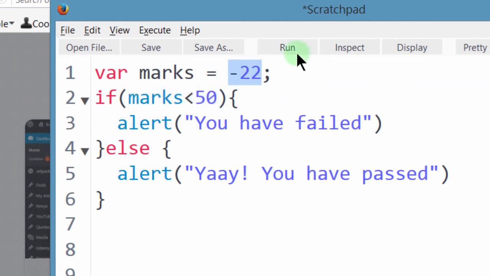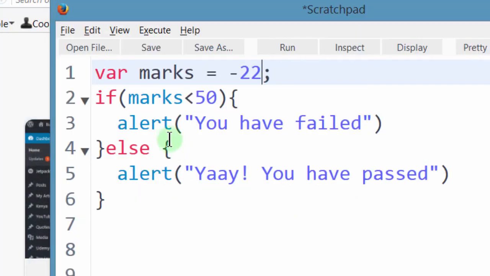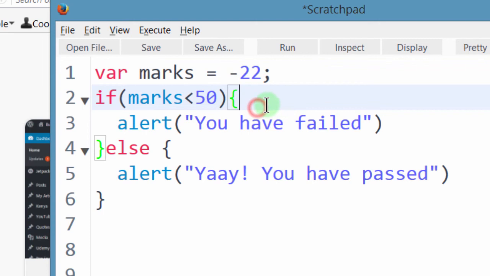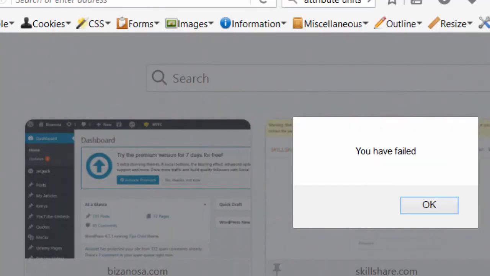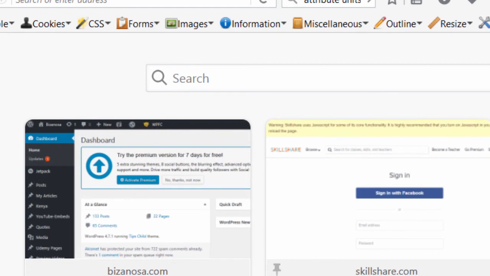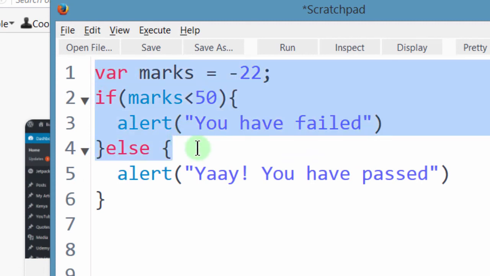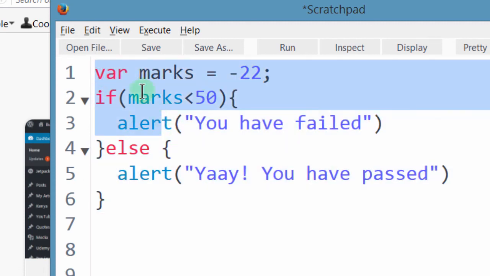If I run this, so if I run this one, negative 22, run, you'll see it tells you have failed. So of course you see that there are always loopholes. How you write your program, even if it runs, there can be some loopholes. So in this case, there are things that you can do to make sure that there are no loopholes.